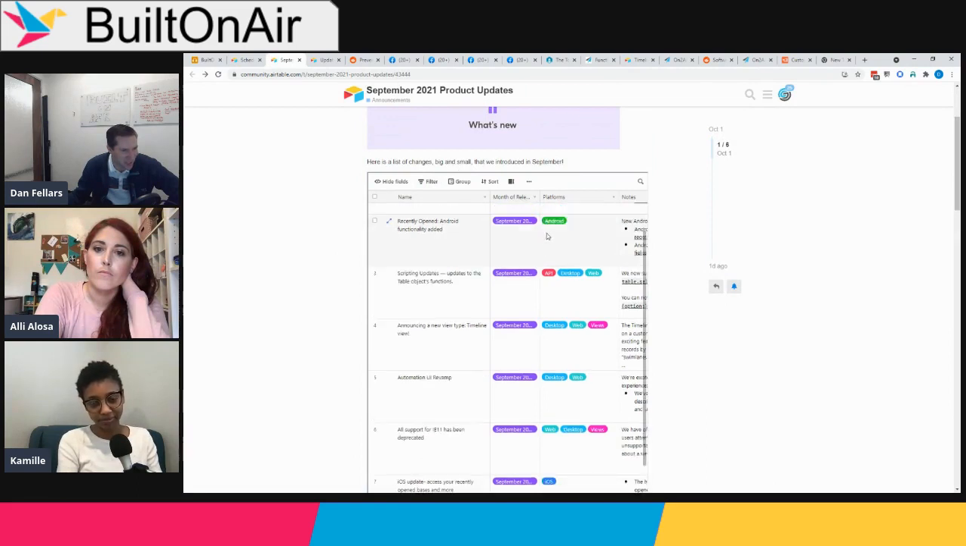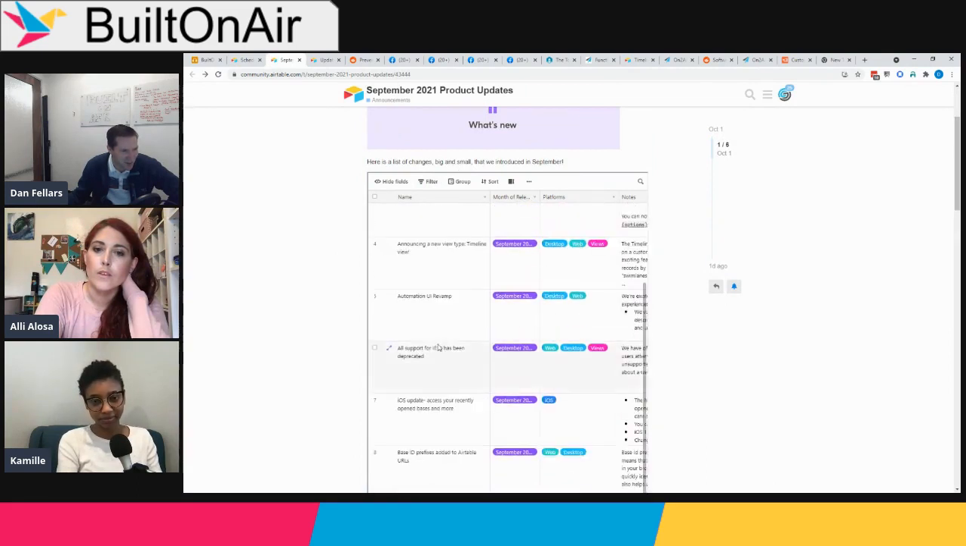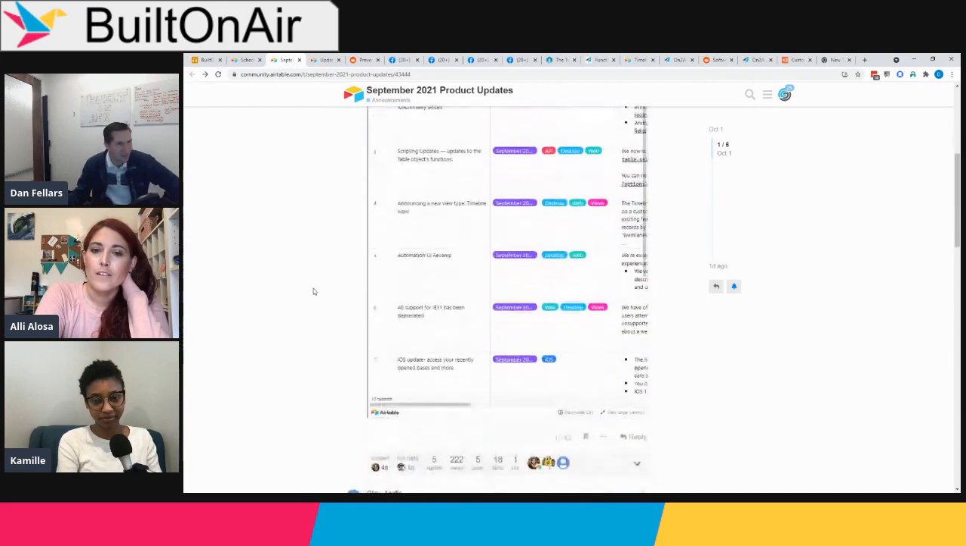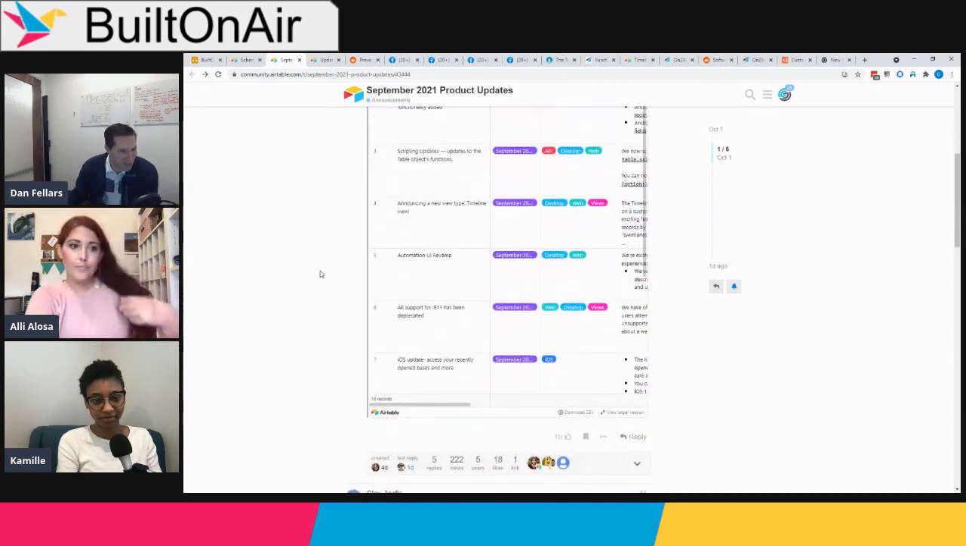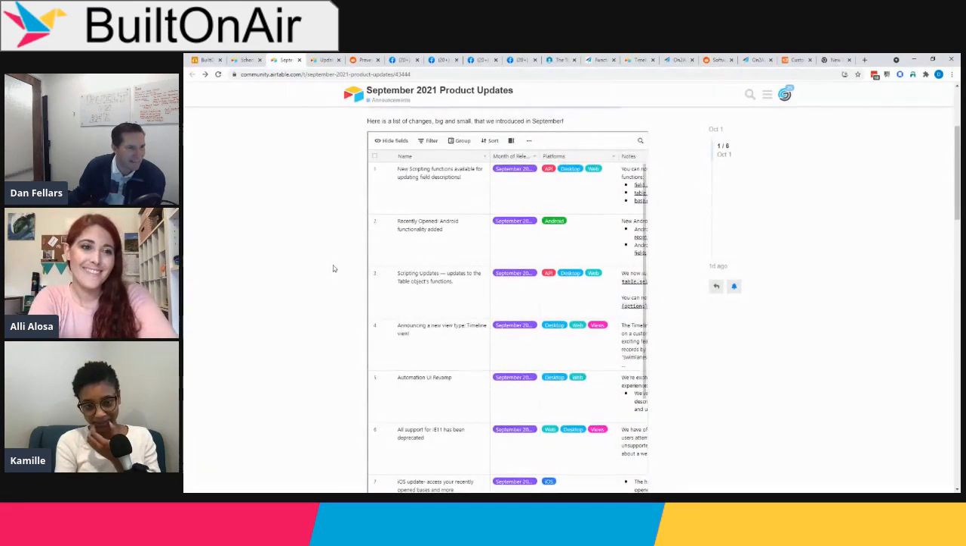So all right, what's new for September that you guys like? Well, we're going to go over timeline. Yep, that's the big one, so we'll be talking about that. Then the other big one was the automation UI revamp.